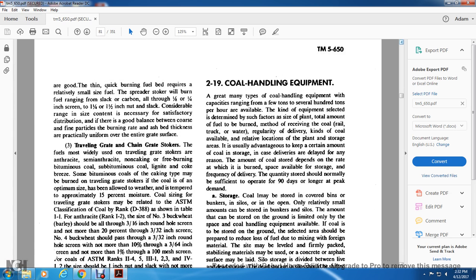All right, 219, coal handling equipment. A great many types of coal handling equipment within a capacity range from a few tons to several hundred tons per hour are available.